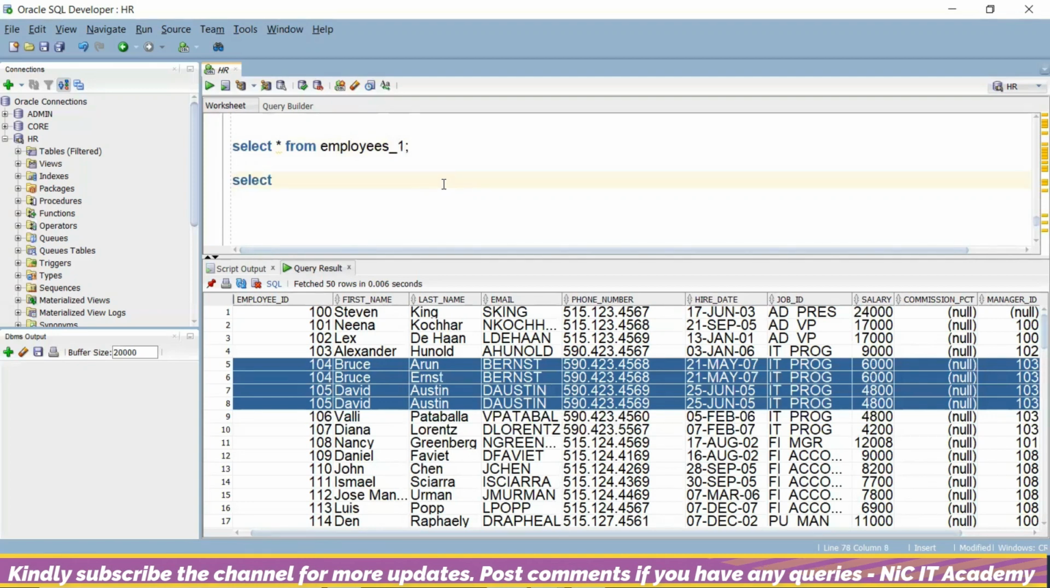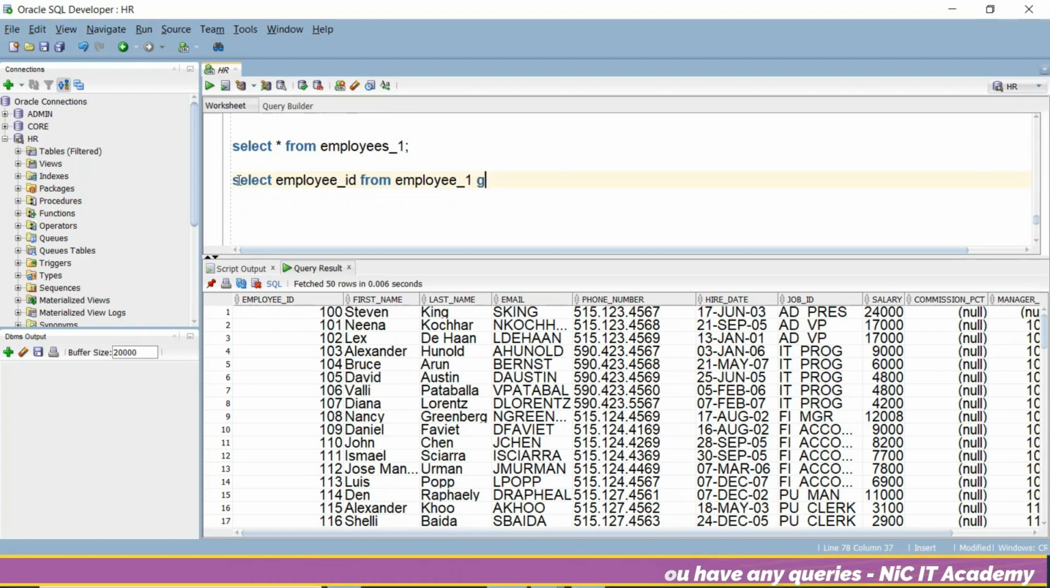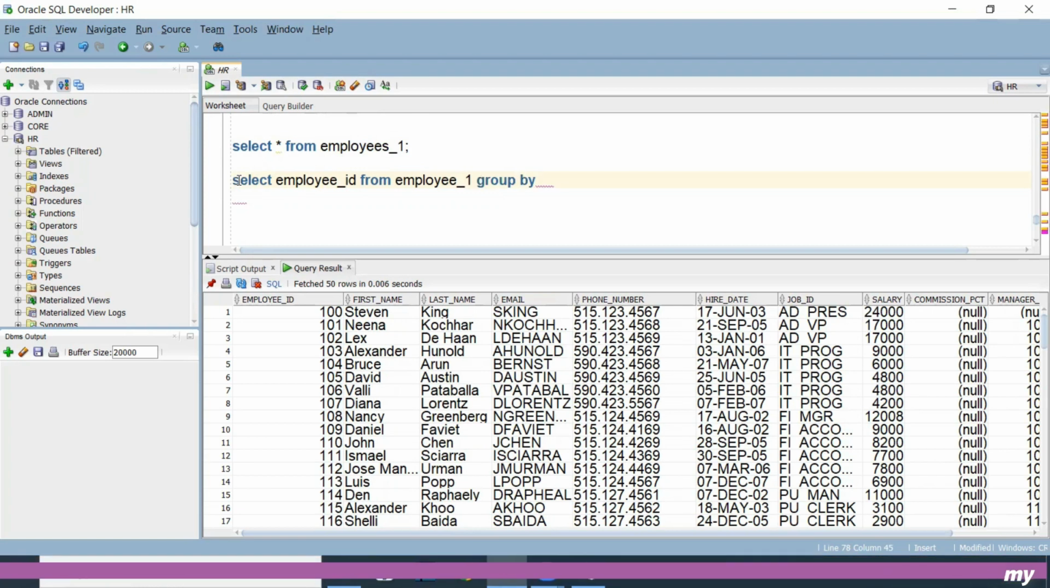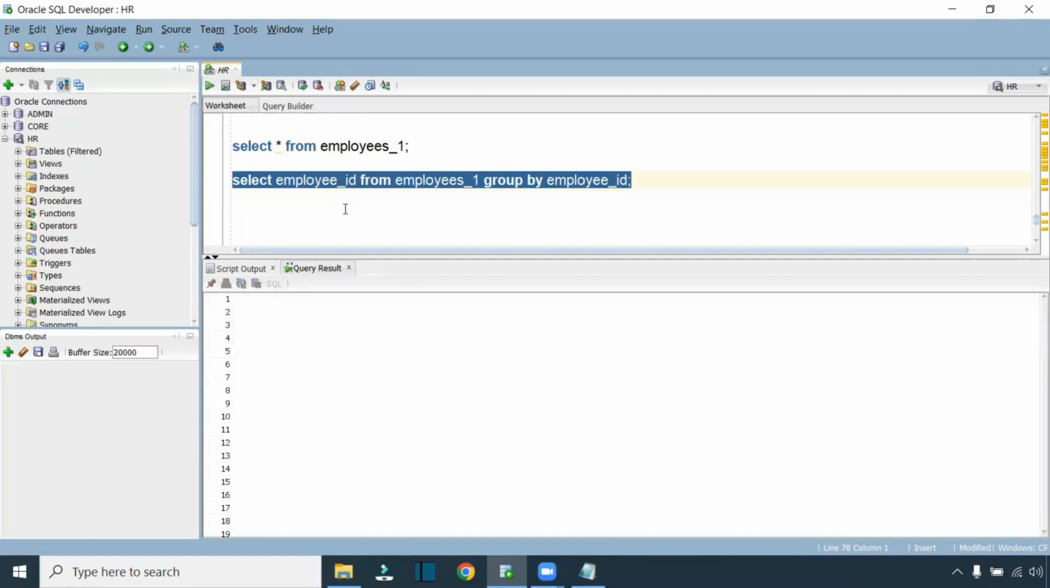This is the aggregate function we have seen. Select employee ID, this column only, whichever column has the duplicates. Select employee ID from the employees_1 table, group by the particular column, the employee ID. We have seen this already in our aggregate functions. The employees table will not have any duplicates, but employees_1 will, because the employees table has a primary key.